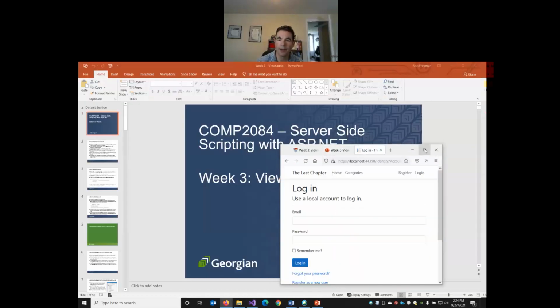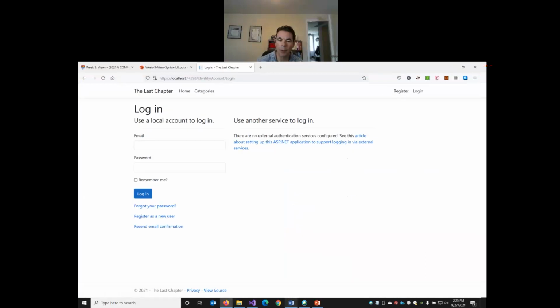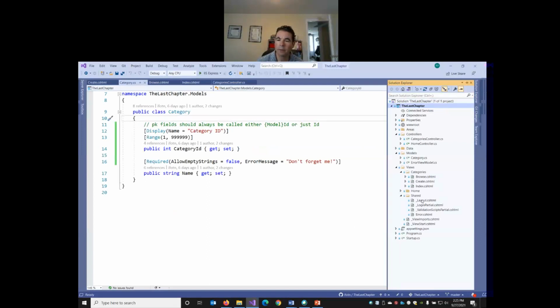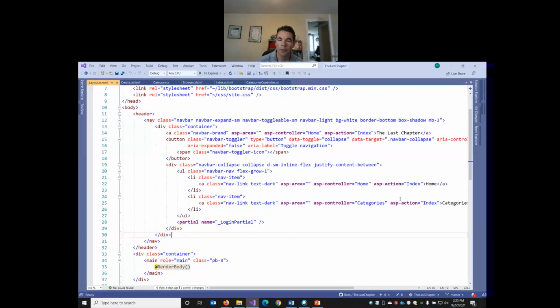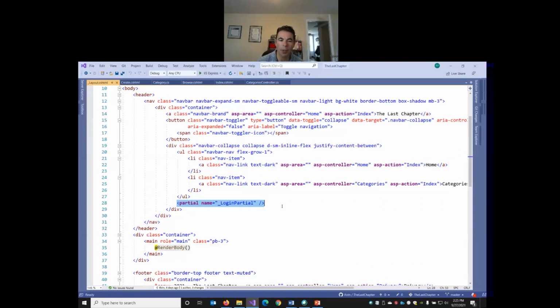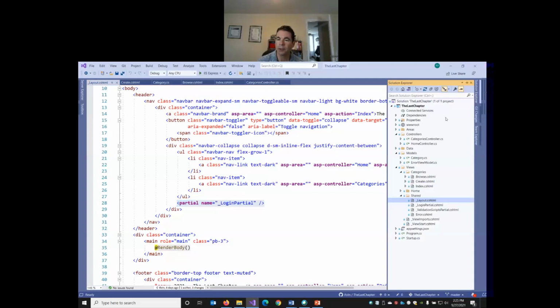So we actually see this login partial up here in our navigation bar. And if we look at our layout file, we've got our home and categories index. And then at the right end of our nav bar, we've got this partial name. So what's in this login partial?